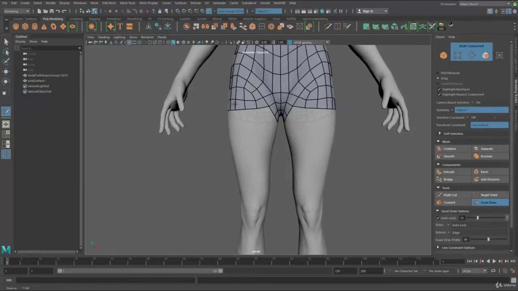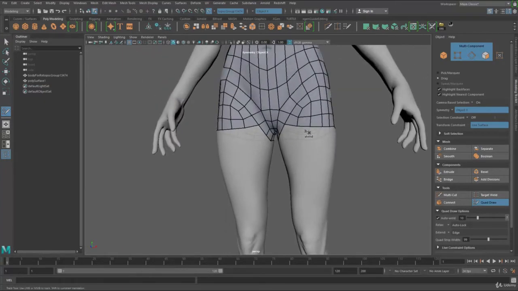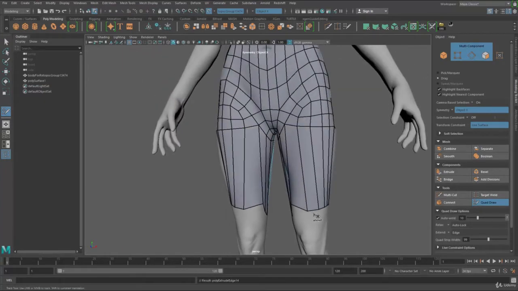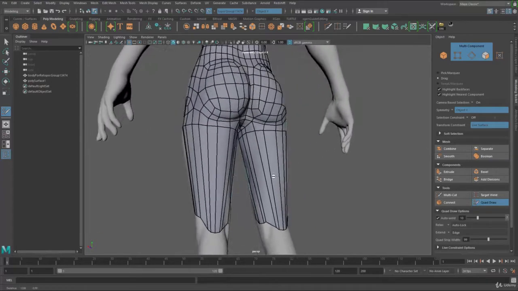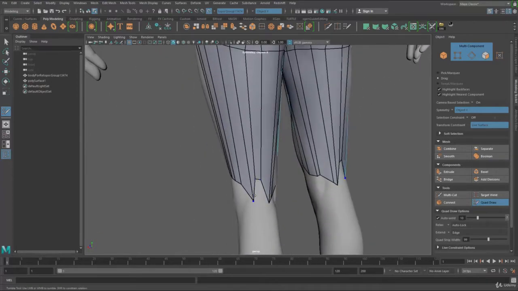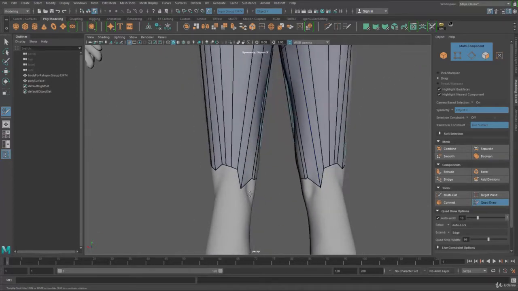Hello, and let's move on to the leg. For the leg, I can hold down Tab and extend out my faces all the way downwards, to the bending area of the leg, and then I can just even out their positioning.